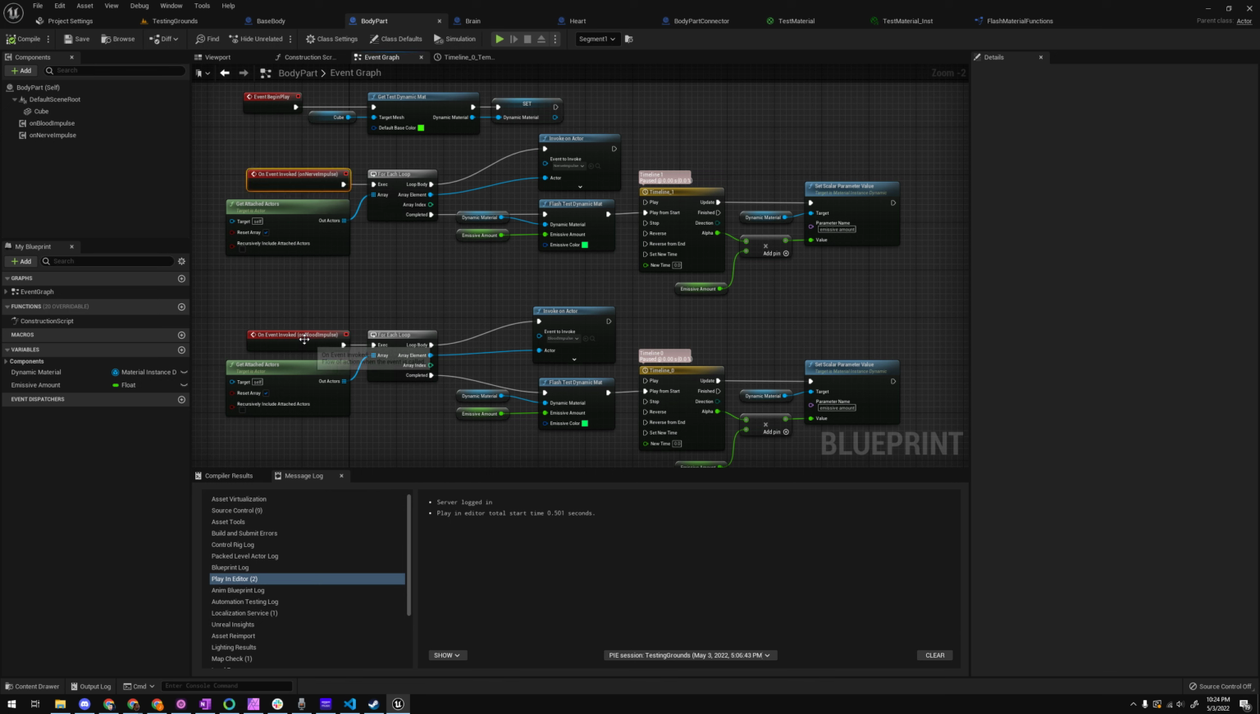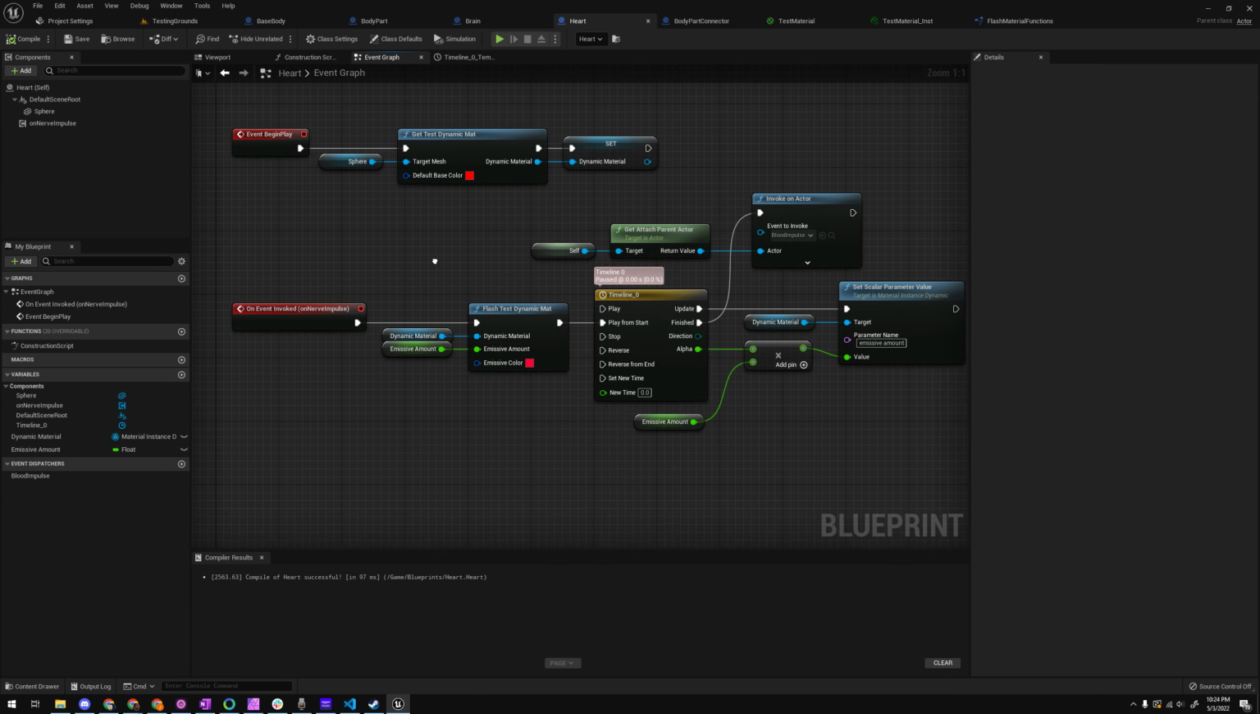This listens to both nerve and blood impulses, and those events get fired on every child. Once it's completed, I run the actual fade out animation after flashing it, because I didn't want to run it on every iteration of the loop. So every actor inside of this body part receives a nerve impulse event, and that includes the heart, but not the brain, because the brain's not listening to it.